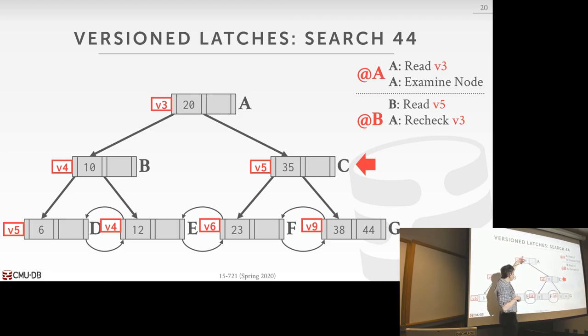Because somebody could have modified this index, or this node here, and the correct pointer to the right side of this key is now some other memory location, and we followed the old path. And there might be garbage below us. So we'll just abort ourselves and restart.